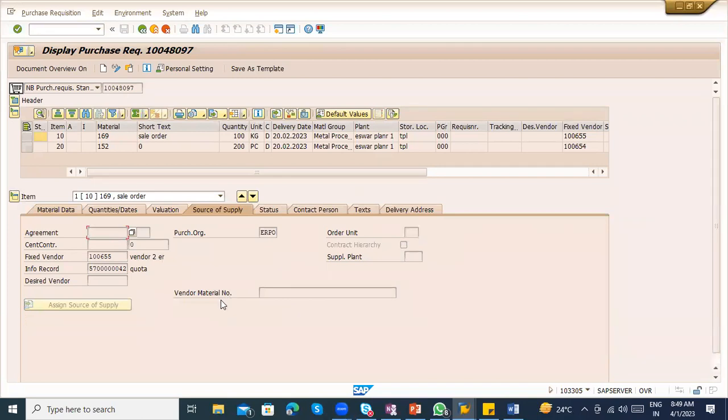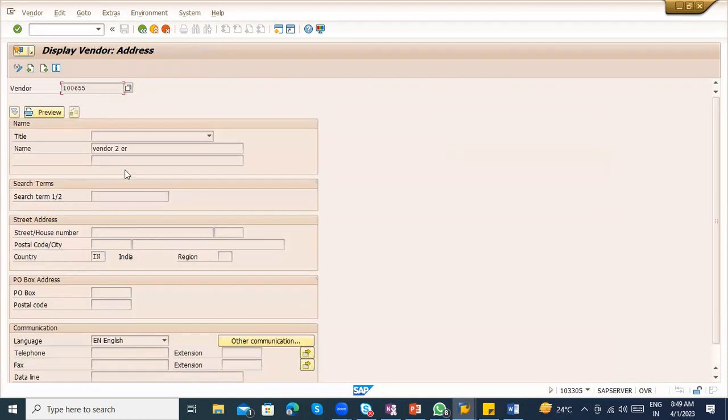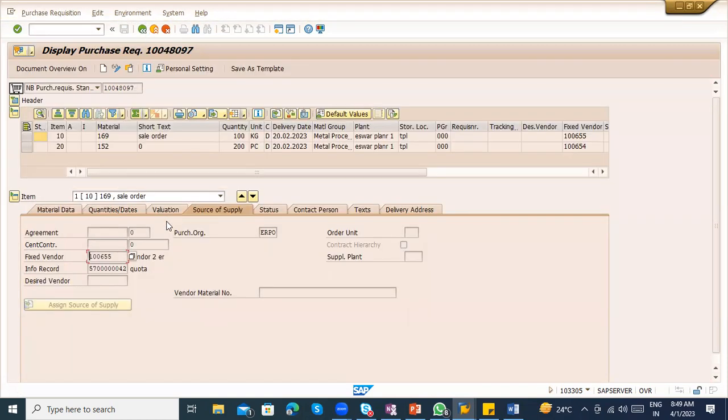Okay. So this info record, if you are entering the vendor, then this info record will be automatically captured, right? But in order to capture the info record, we have to enter the vendor, right? If you have the source list, you can enter that, and automatically it will come. That's why, right?